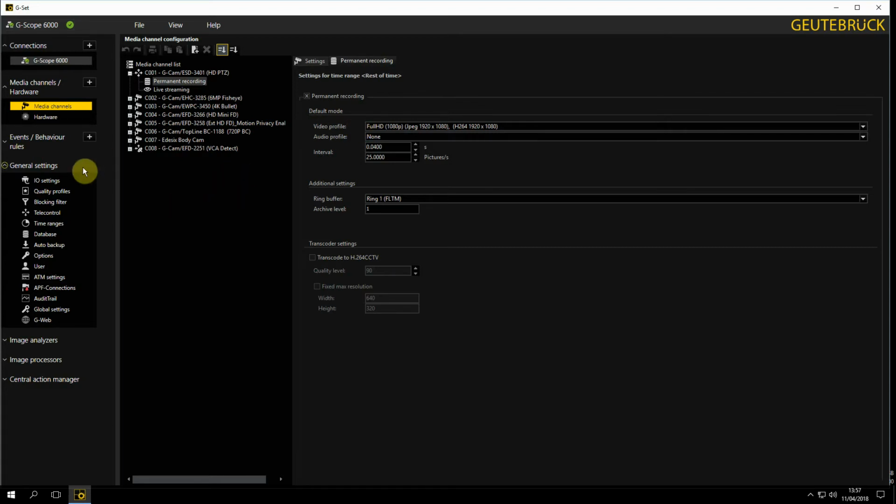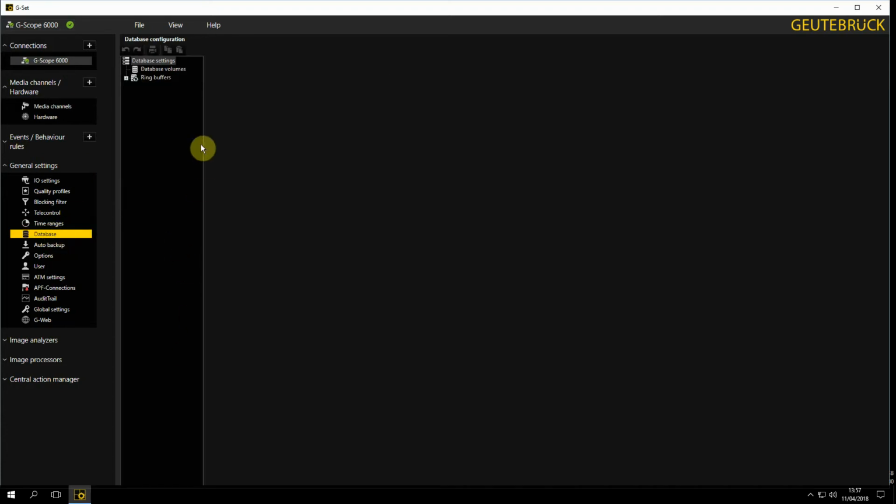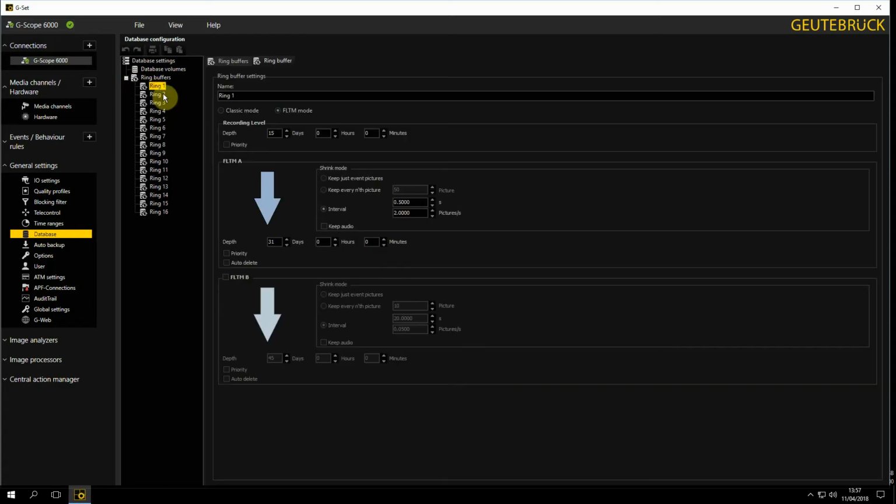In G-Set, under General Settings, I'll go to the Database section. In the Database section, I expand ring buffers and go to the first ring buffer, ring buffer 1, which is the default ring buffer everything on the G-Scope is set to record to. As you can see, it's already selected in FLTM mode, and the first section I have to configure in this part is my recording level.